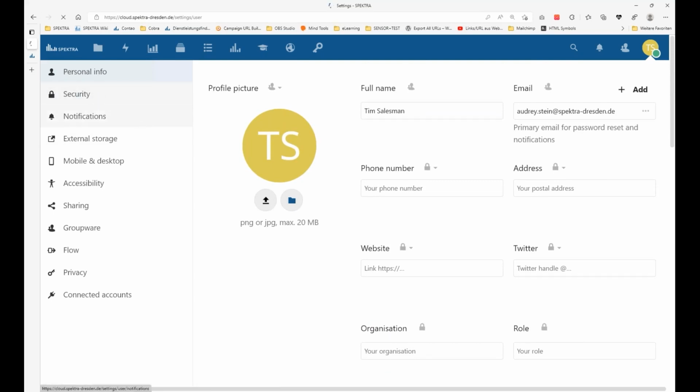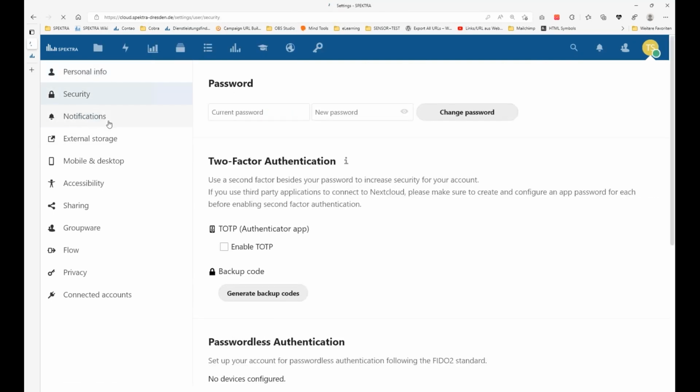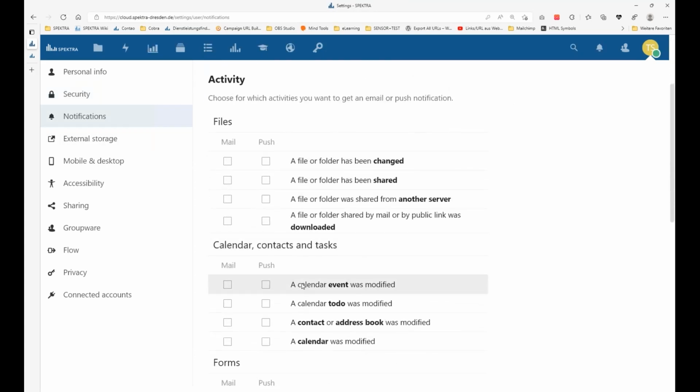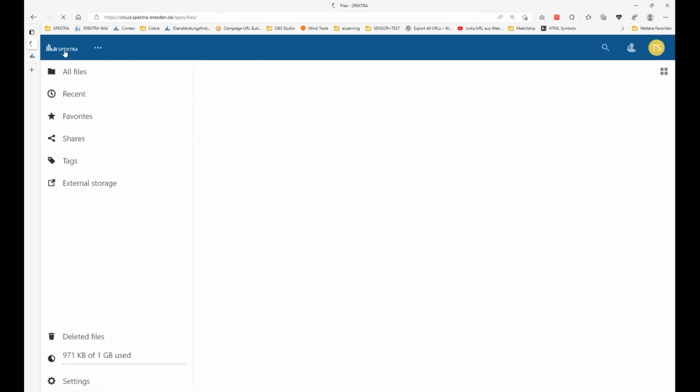Under security, you can change your password. Under notifications, you can choose for which activities you want to get an email or a push notification if you have an app. And you also have a lot of other options, for instance, the mobile and desktop view or the accessibility display options. And you can connect further accounts if you have other Nextcloud clients, for instance. So that's it for the general settings.